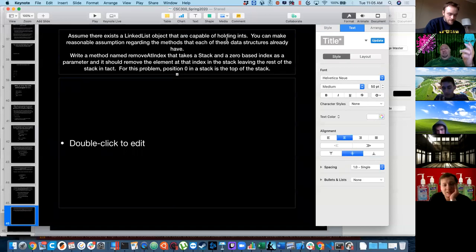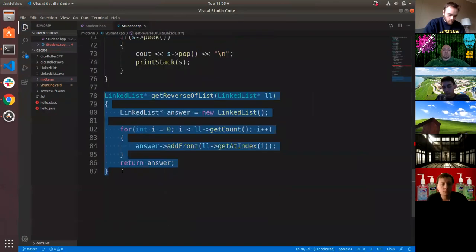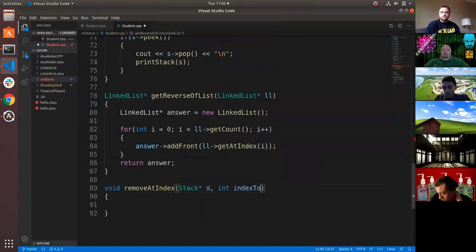So capable of holding integers. You can make reasonable assumptions regarding the methods that each of these data structures hold. Write a method named remove at index that takes a stack and a zero-based index as a parameter. And it should remove the element at that index in the stack, leaving the rest of the stack intact. So for this problem, we're assuming position 0 is the top of the stack. So just like an array. All right, so it's remove at index that takes a stack. So this guy is going to be void remove at index. It's going to take a stack pointer s as a parameter, as well as an int index to remove.